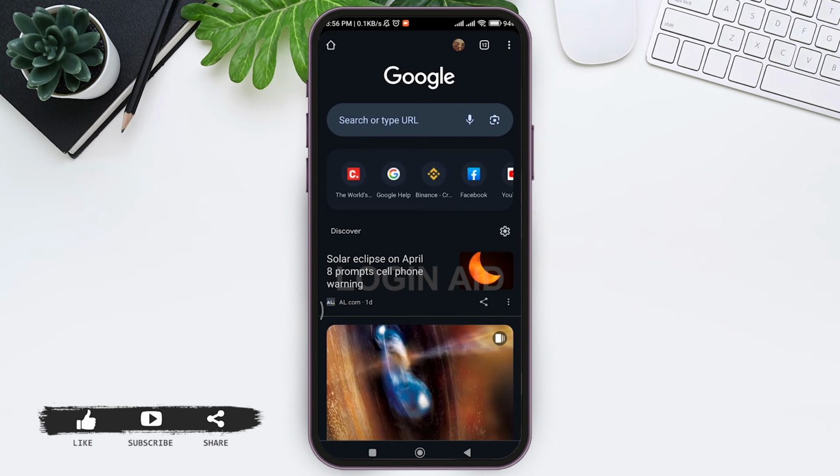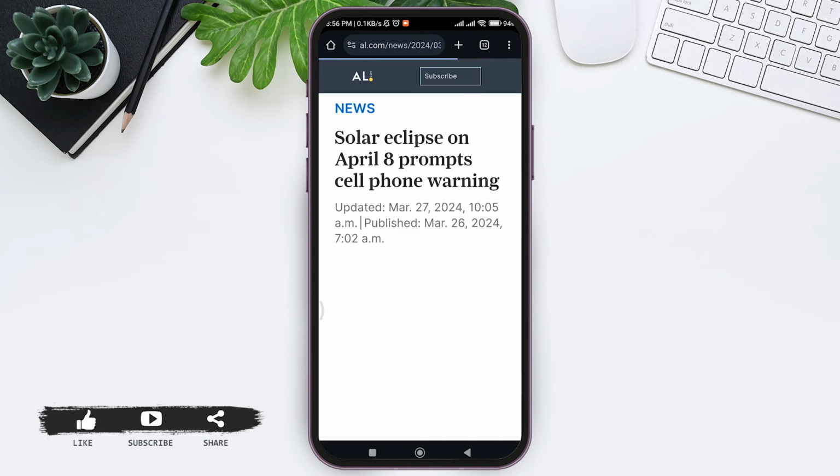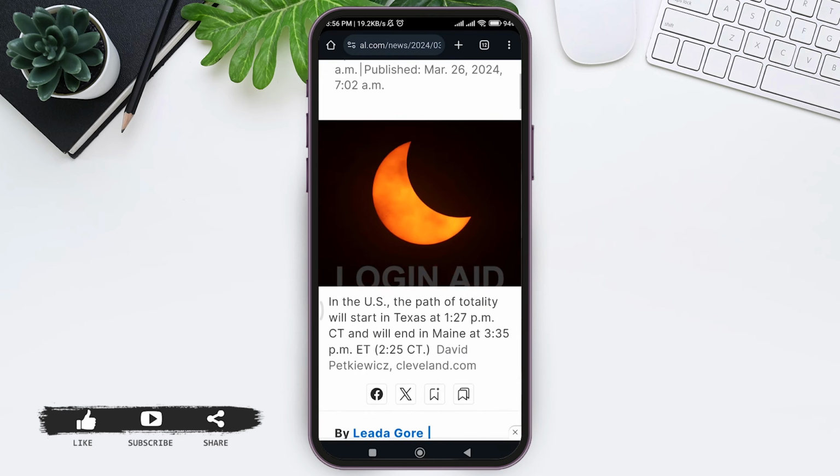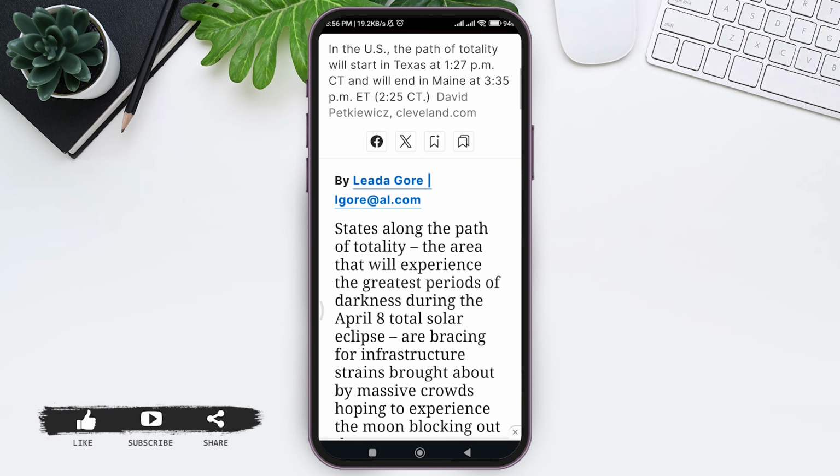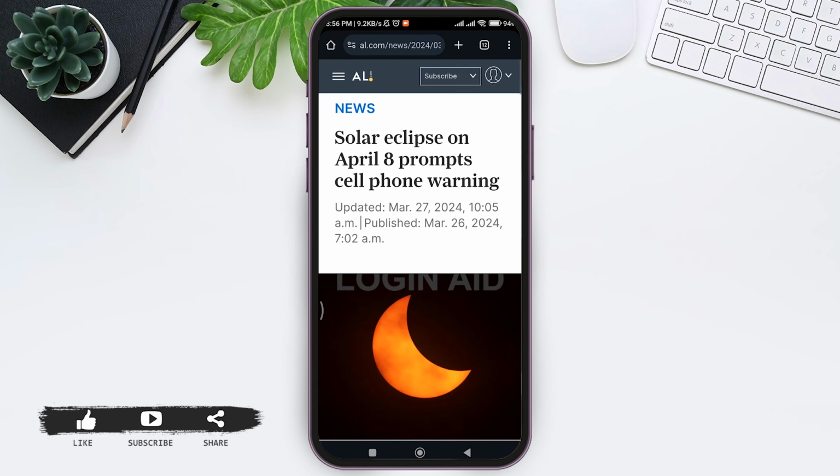Then I am going to open the same article again. Now here you can see the font size of the article has increased. This is how we can change font size on Google Chrome.